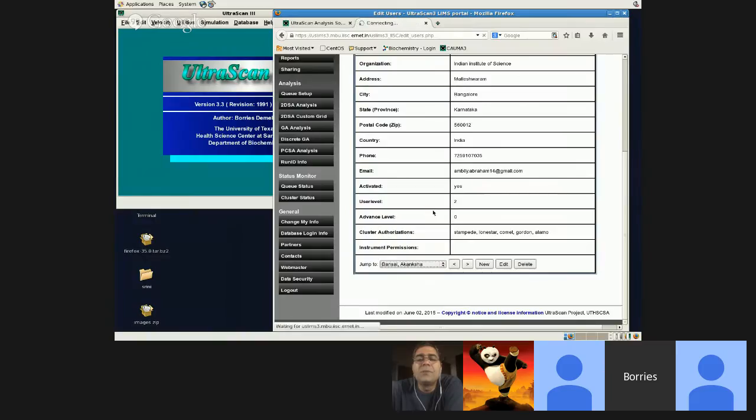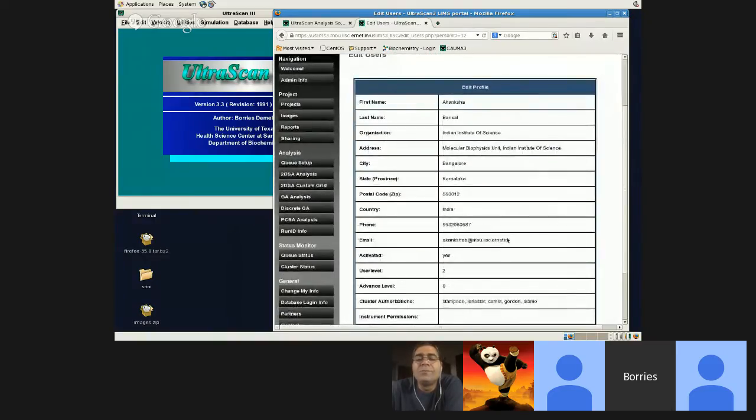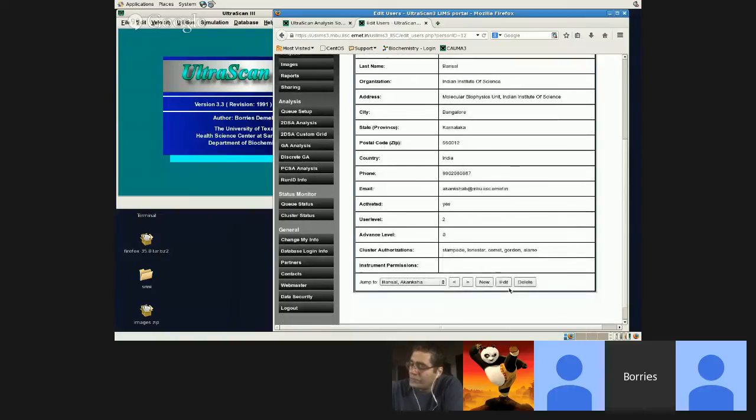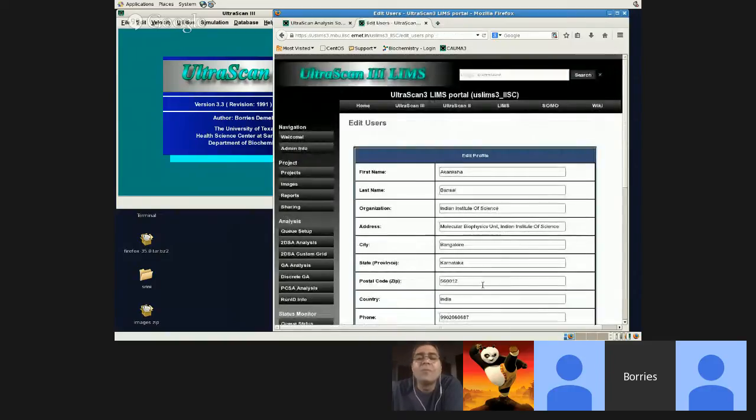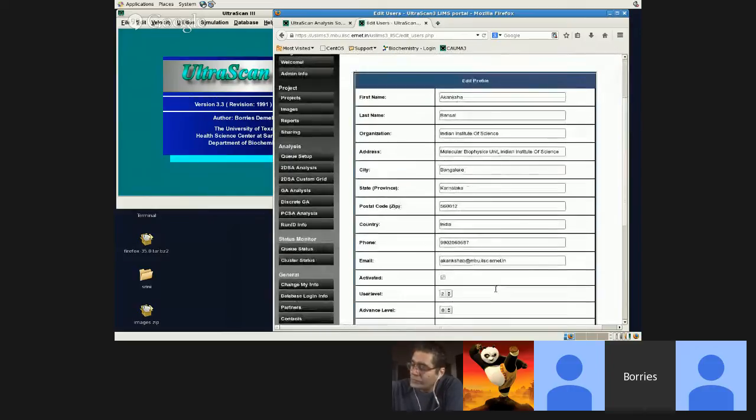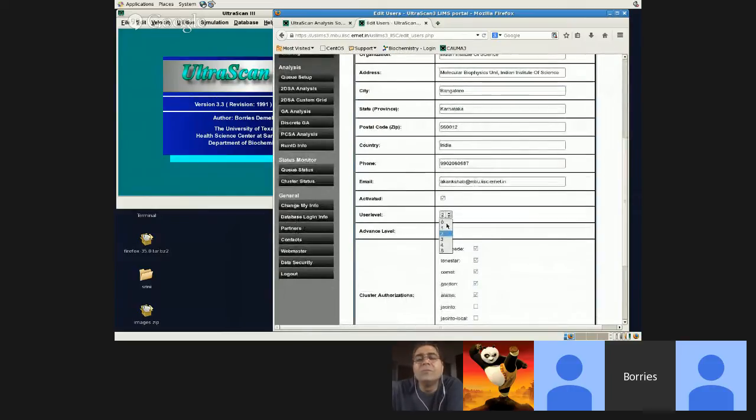Right here. Okay, gotcha. So in this case, the user level has already been elevated to 2, which means that Akanksha already has submission privileges on this computer. If not, you can click on Edit, and only the super user can do that, in this case, Siddhartha. And then you can change the user level to a higher level, for example. And level 3 would be an administrator level, and level 4 would be super user level. That's basically what I have.